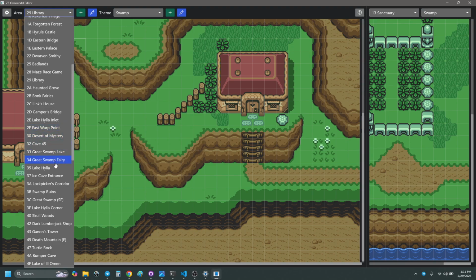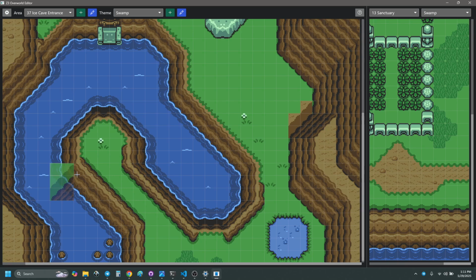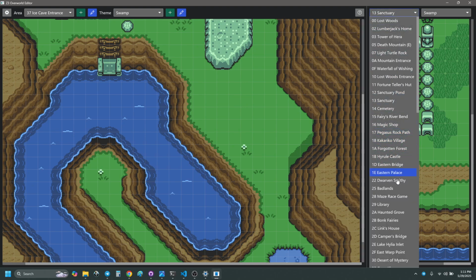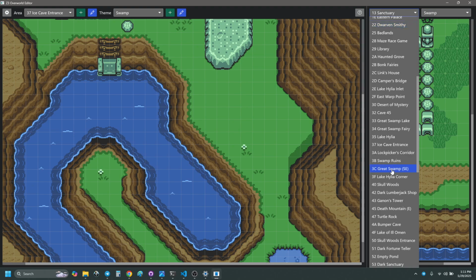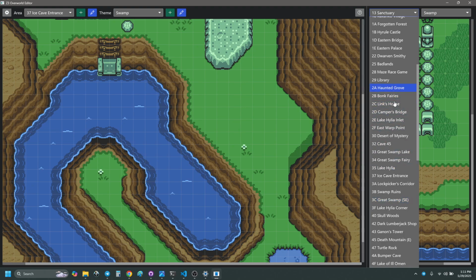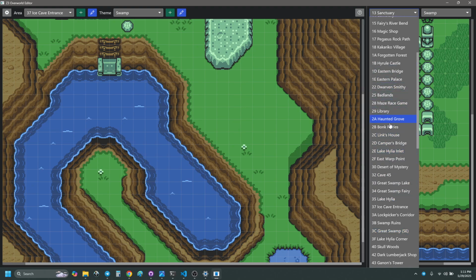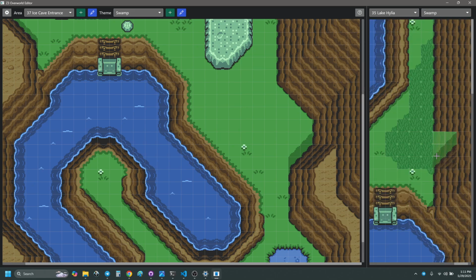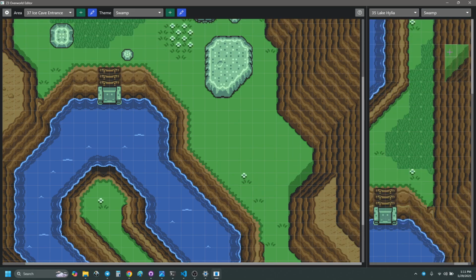So, I always have such a hard time finding where I was. There we go. Okay. I really liked what he did in the top northeast side of Lake Hylia. So let me find that. There it is. This. I really liked this.